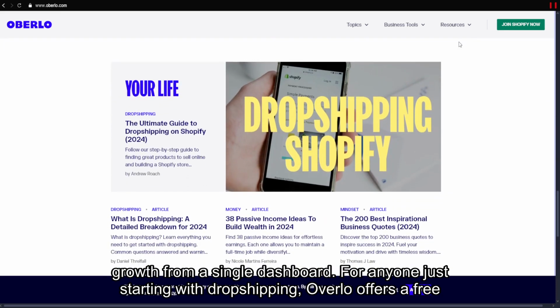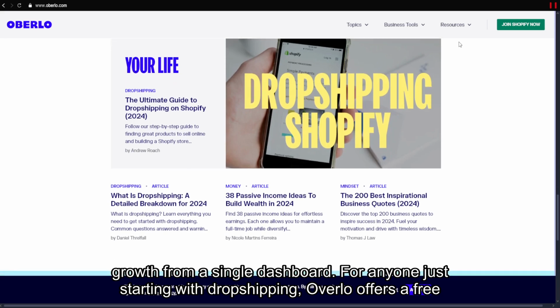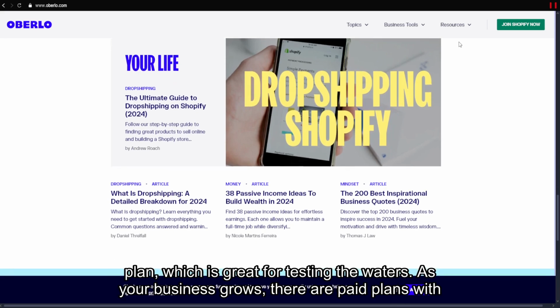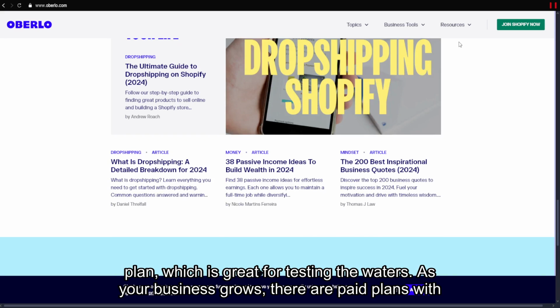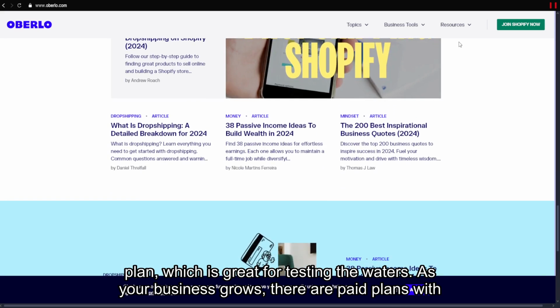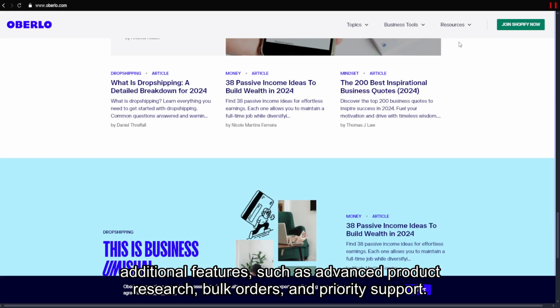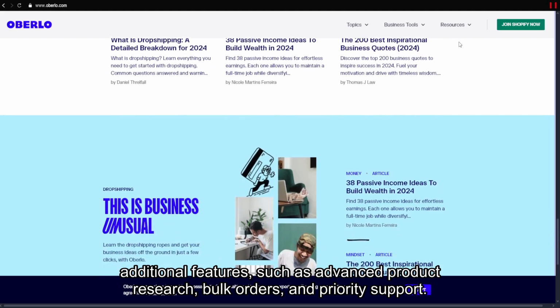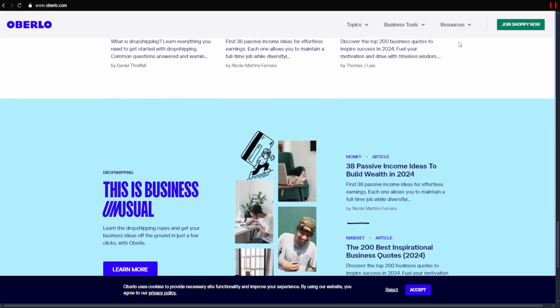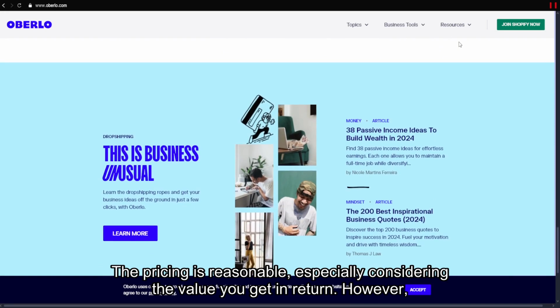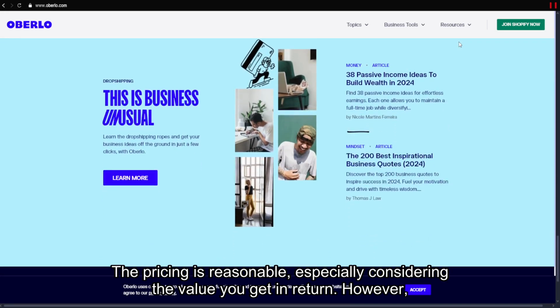For anyone just starting with dropshipping, Oberlo offers a free plan, which is great for testing the waters. As your business grows, there are paid plans with additional features, such as advanced product research, bulk orders, and priority support. The pricing is reasonable, especially considering the value you get in return.